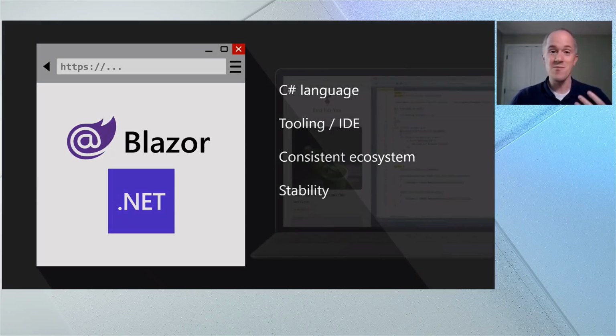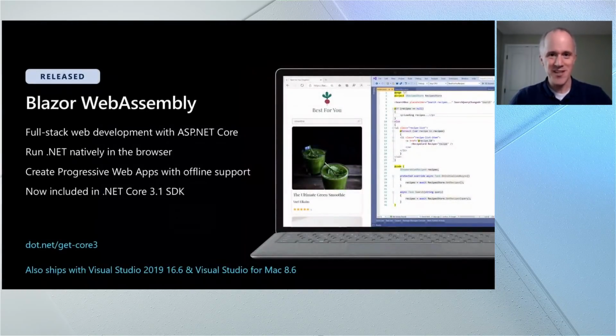And today I am thrilled to announce that Blazor WebAssembly is now officially released and ready for production use. Blazor WebAssembly enables you to run .NET code directly in the browser using a WebAssembly-based .NET runtime that you can deploy with your app. When paired with .NET Core, Blazor WebAssembly enables full-stack web development with .NET. Blazor WebAssembly is now available with the latest version of the .NET Core SDK, and it also ships with Visual Studio 2019 16.6 and Visual Studio for Mac version 8.6.